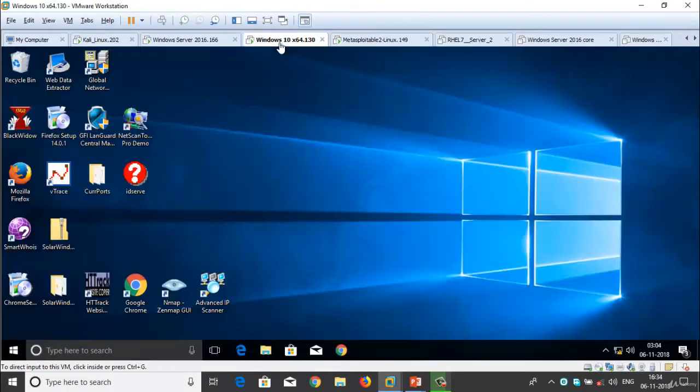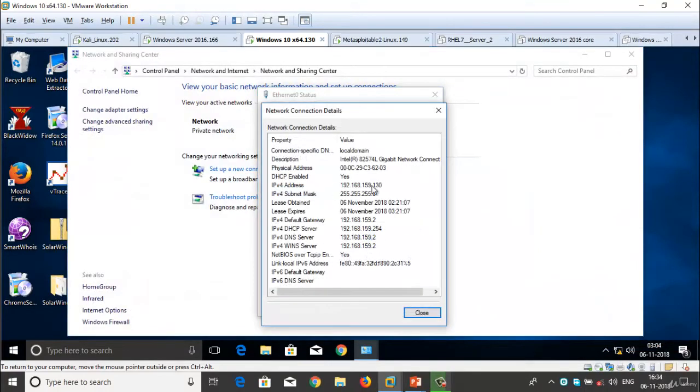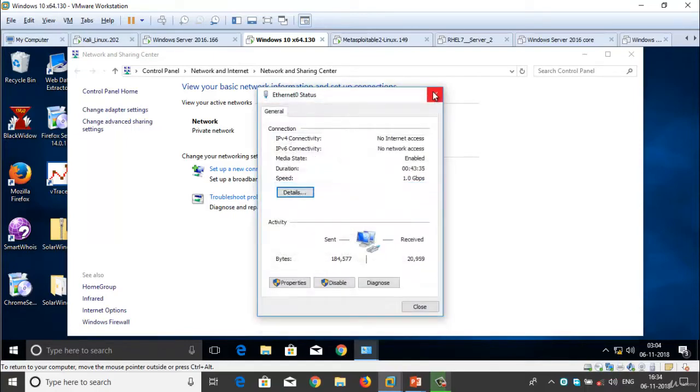Same with Windows 10, which has IP address .130. You can check the IP address by right clicking on this small computer icon, opening Network and Sharing Center, clicking on Ethernet 0 and clicking on Details. You can see the IP address associated with Windows 10 is 192.168.159.130.